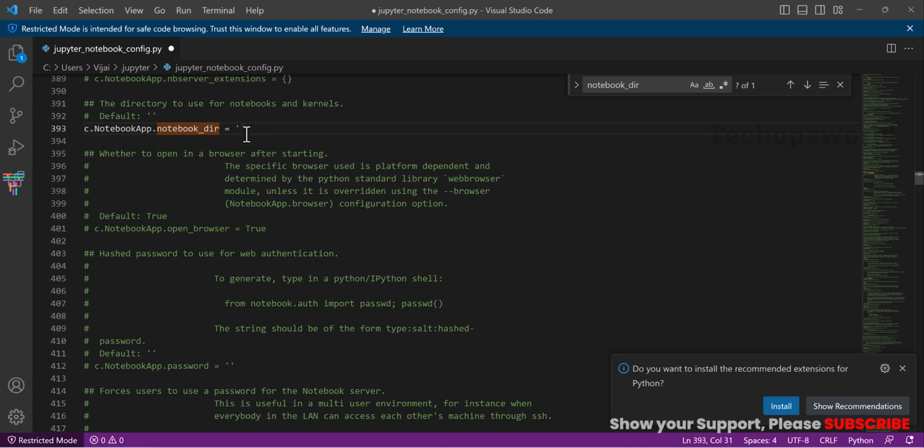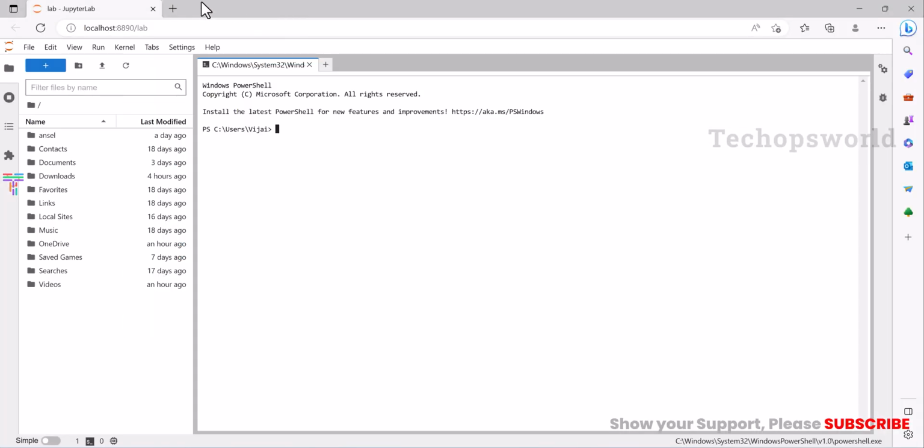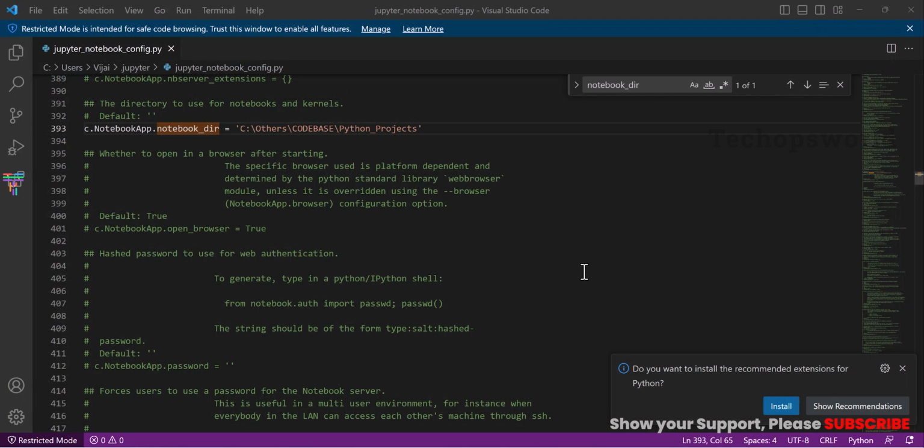Now let us provide the path which we want to change to. Let me provide my path. Yes, I have updated my path. Let me save it. Now let us check whether this path is getting updated in Jupyter Lab and Jupyter Notebook or not. For that, let us close the Jupyter Lab and Jupyter Notebook currently opened. Now let us open it freshly.